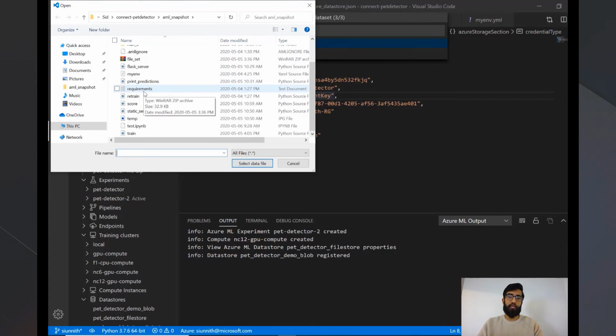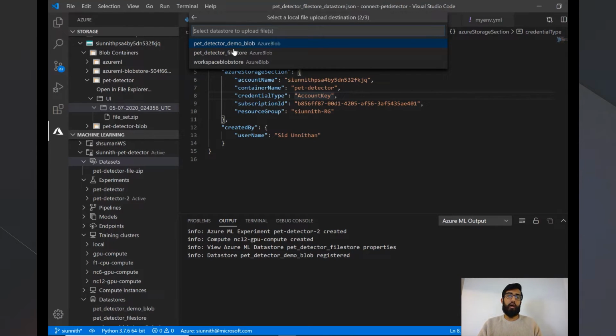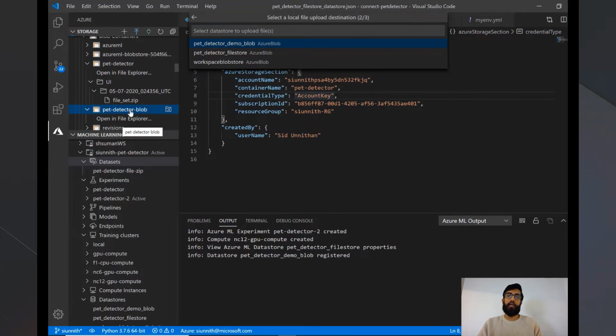So I'm going to choose an arbitrary file here, such as the requirements file that I had. Obviously, you can, but you probably don't want to use a requirements file as part of your training. Instead, what this might look like is a zip file or a set of files such as a CSV, TSV, or Parquet that you can then use in your training run. And so I'm going to select this data file, and I'm just going to upload it to not this pet detector blob, but actually the very new one that I created.